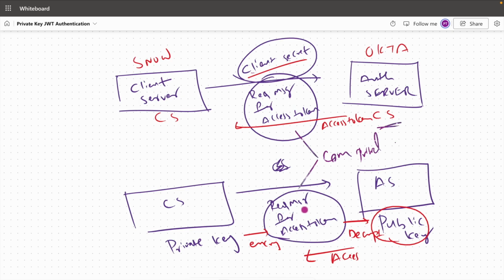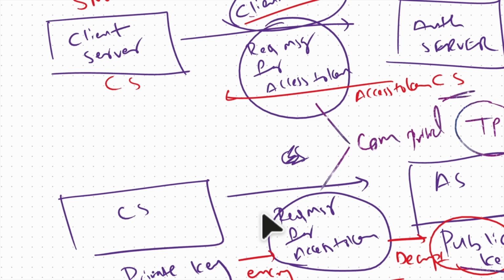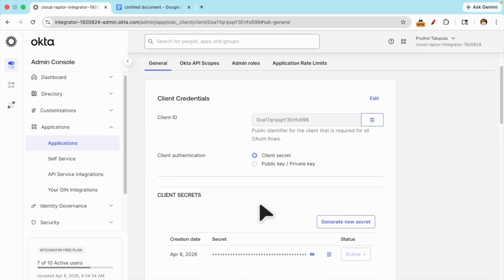But here, if the message is compromised, the third party cannot do anything because they do not have the private key, and they do not have the public key for encryption or decryption, because the keys never left the server. They just encrypt and decrypt at the server level. In the message, we are not sending it, and this is the major difference that I see between these two ways of authentication. If you understood that, awesome. Now let's get back into Okta.